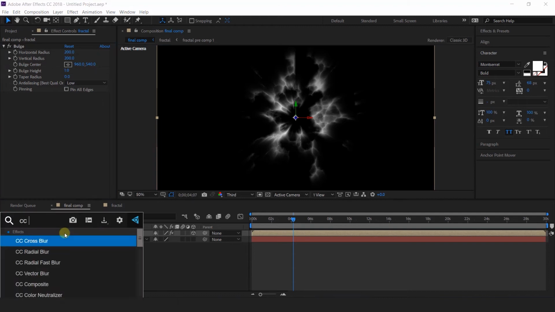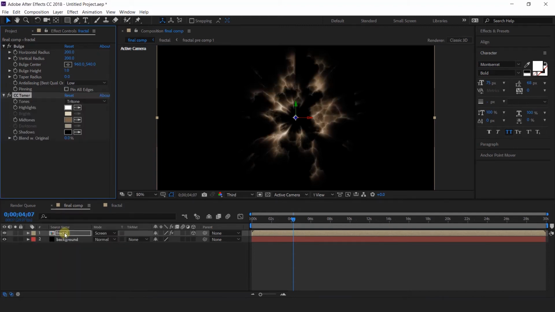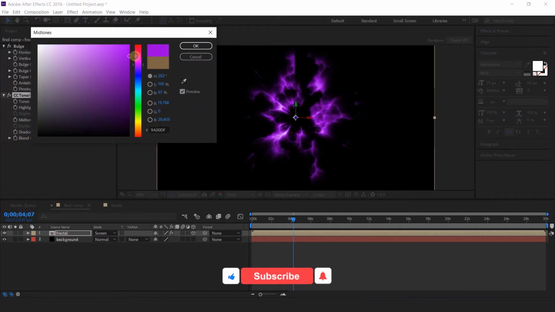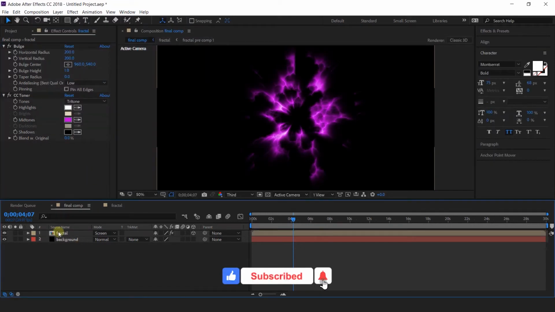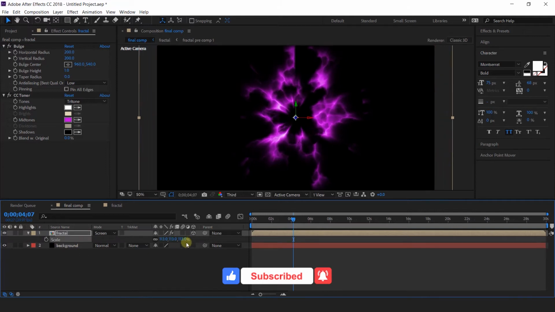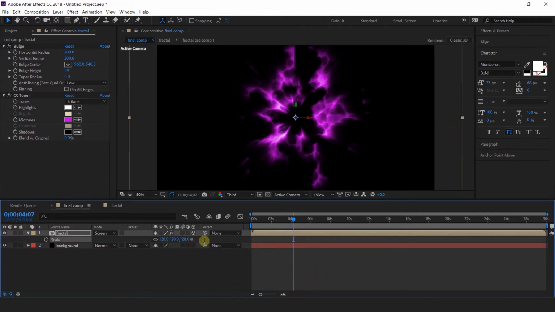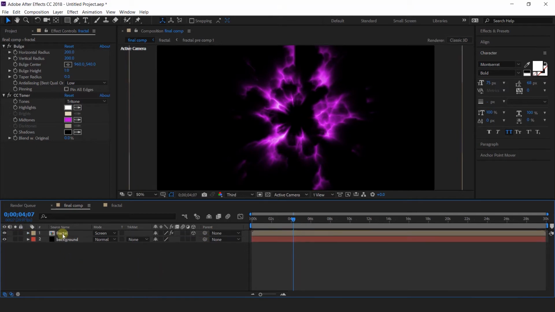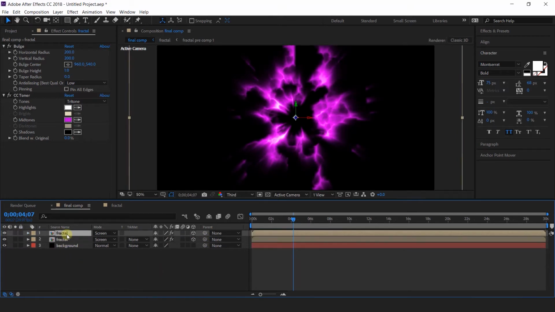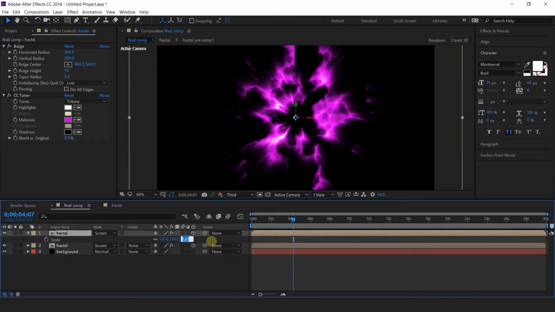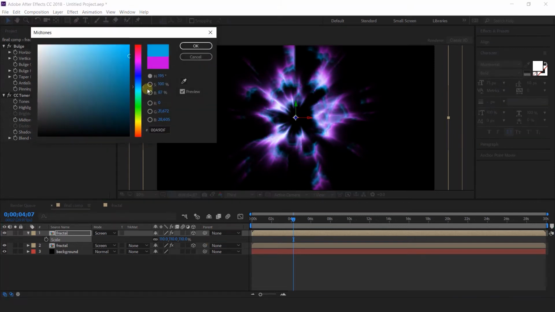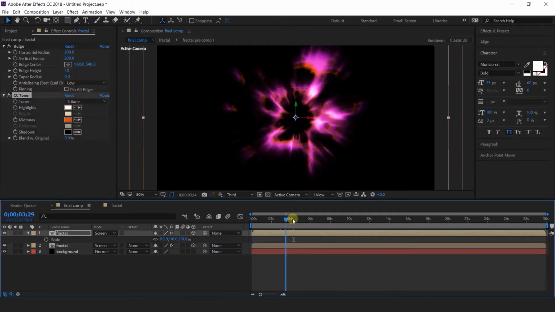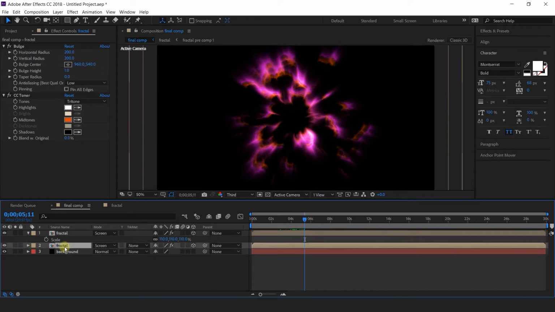Now apply the CC Toner effect. And change the midtone color as you like. And increase the scale to around 120%. Now duplicate the fractal layer. And change the scale size to 110%. And also change the color. I think we need to increase the bulge size to around 300.